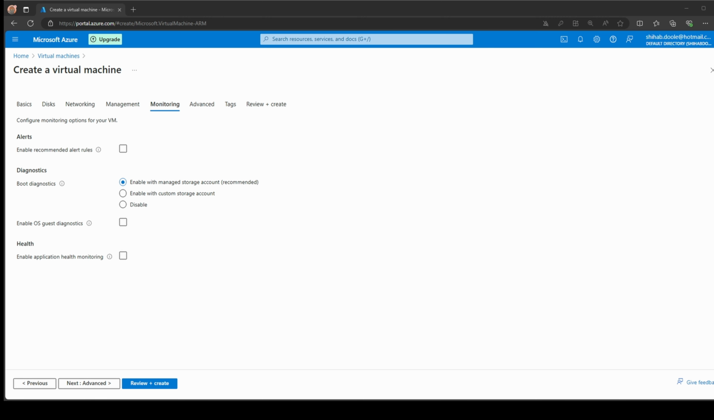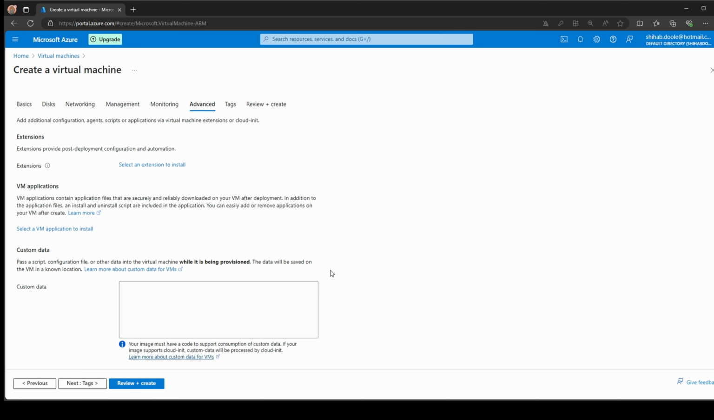So let's keep this default and let's proceed further with the advanced. The next step is the advanced tab. Now under advanced, you can see extensions. Extensions are small applications that provide post-deployment configuration and automation tasks on Azure VMs. Examples include antivirus, monitoring agents, and configuration management tools. So you can use those.